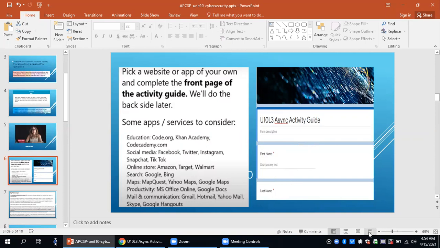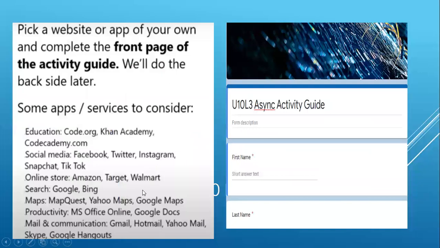So to pick a website, here are some apps or services to consider. You can pick an education website like code.org, Khan Academy, codecademy.com. You can pick a social media website like Facebook, Twitter, Instagram, Snapchat, TikTok, and so on.